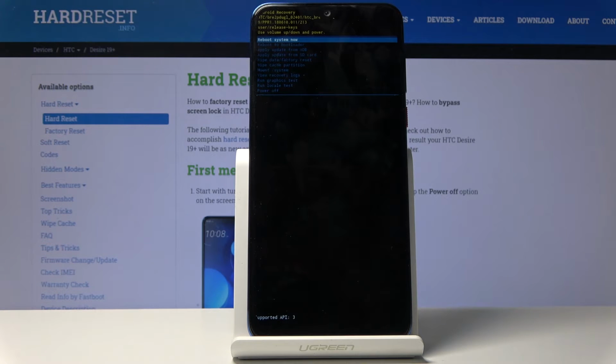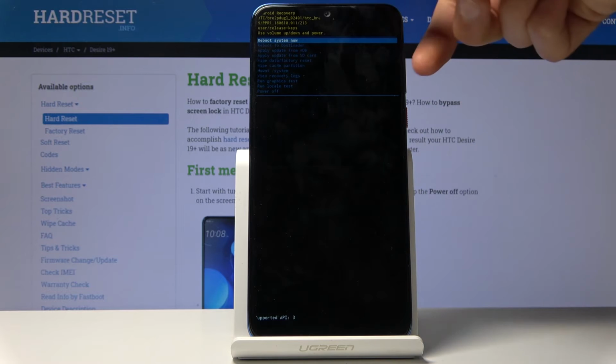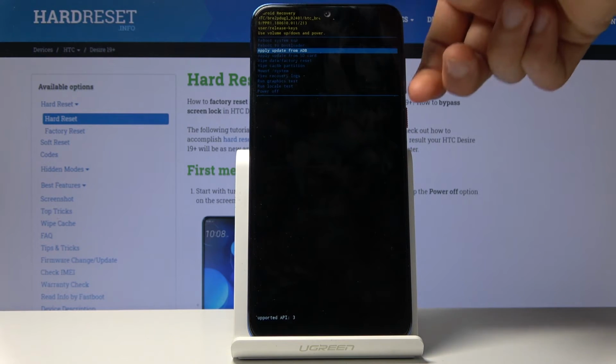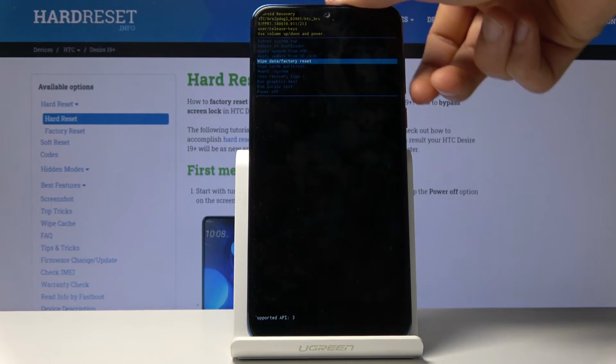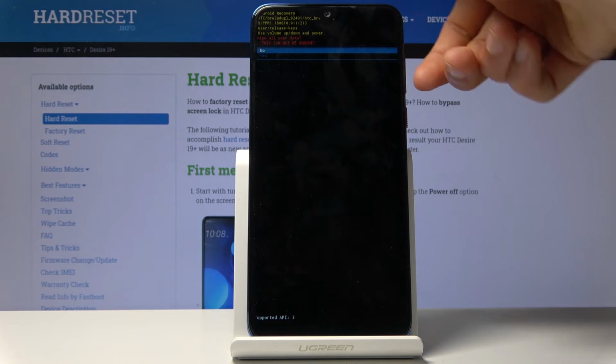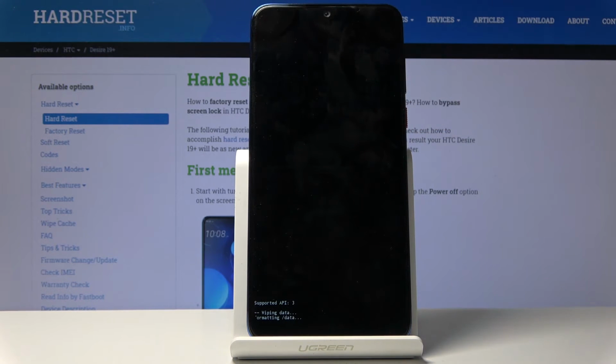And we're now in the recovery mode. Now in this mode, we can use both of the volume keys to navigate. As you can see, volume down goes down and up goes up. And you want to select wipe data factory reset and then confirm it with the power key. Once more, select yes, power key.